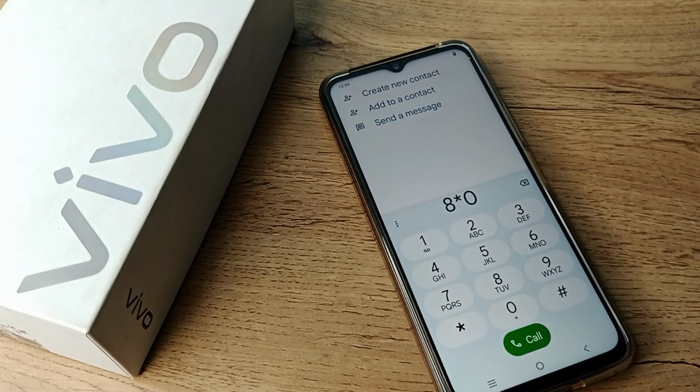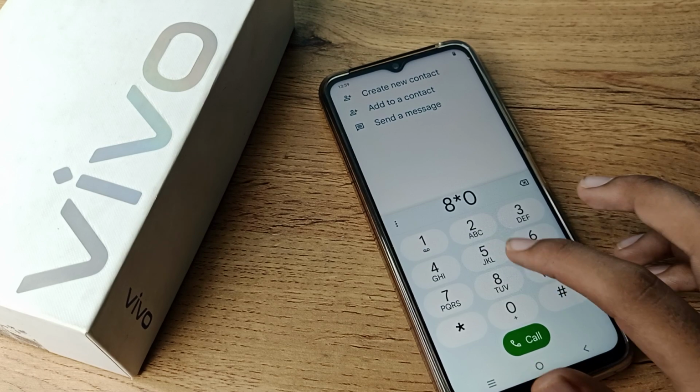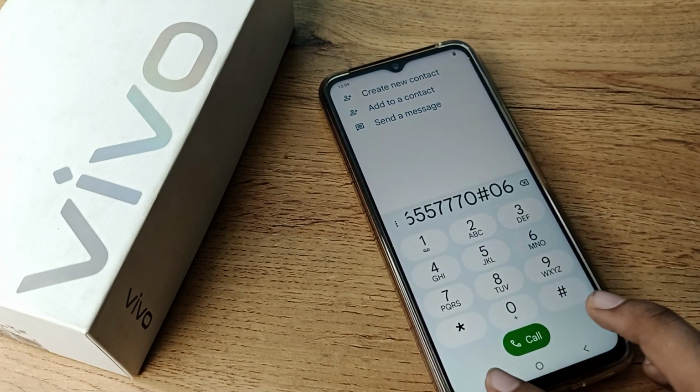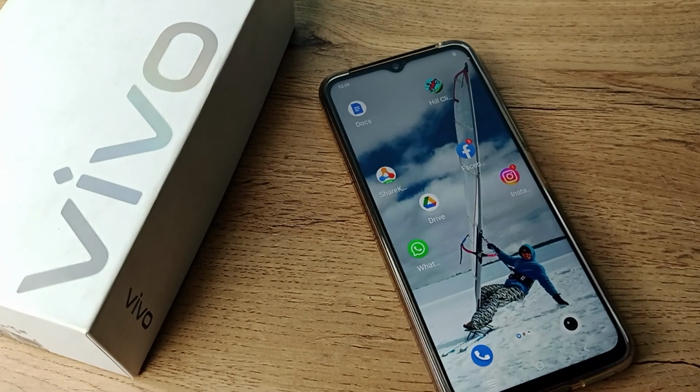In this video, I am going to show you how we can turn off the dial pad tone in our Vivo phone. If you don't like this dial pad tone and want to turn it off, you can do it in your Vivo phone. In this video, I am going to show you how.